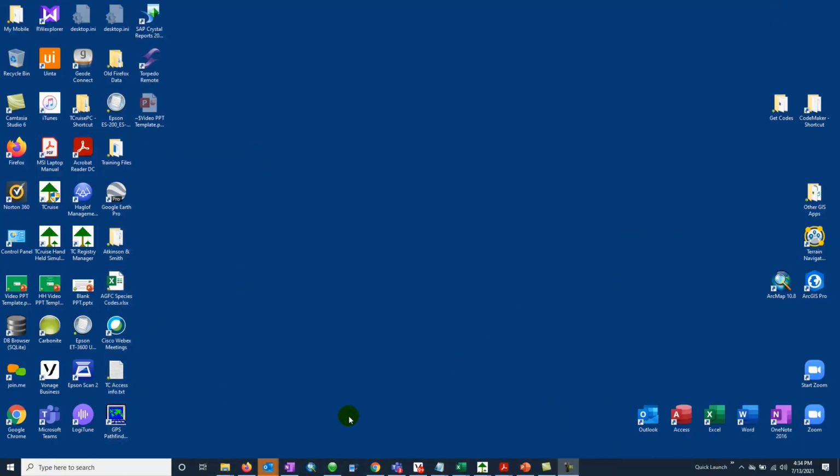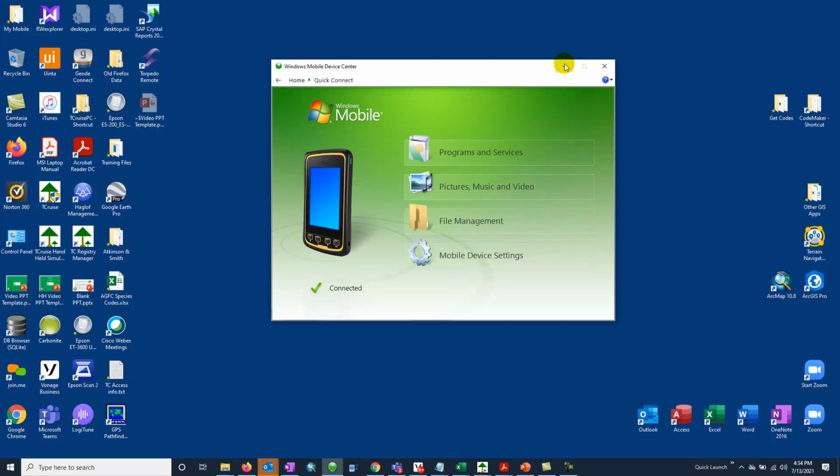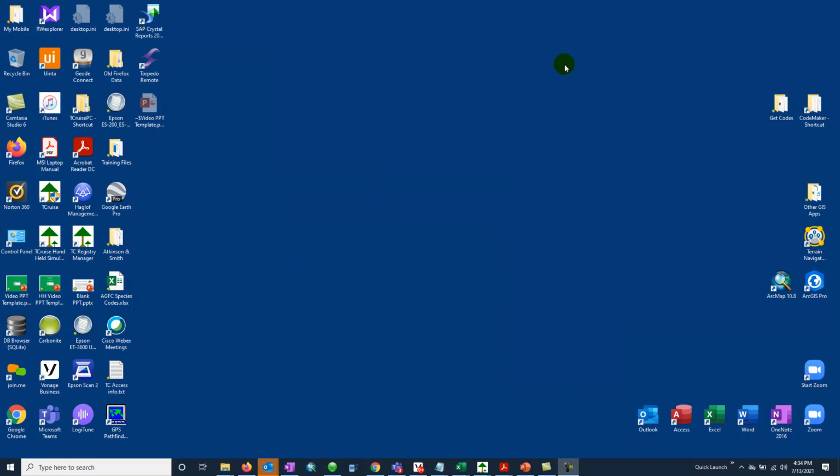we're going to plug in our handheld device and we're going to make sure that it is connected. Okay, it will not work if your handheld device is not connected to your PC via Windows Mobile Device Center through a USB cable. Okay, so I'm just going to hit connect without setting up my device and I'm going to minimize Mobile Device Center.